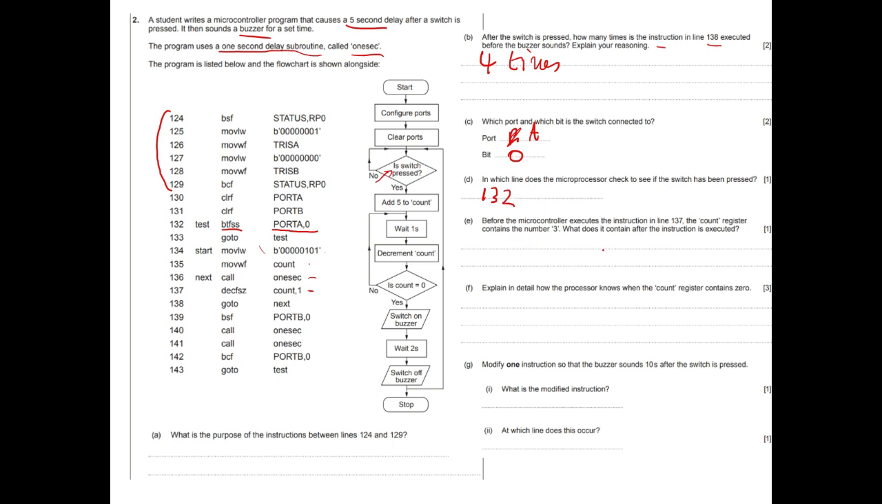Before the microcontroller executes the instruction in line 137, the count register contains the number 3. Okay, so before it executes, it's got the number 3. What does it contain after it's executed? Can we do a bit of maths? What's 3 minus 1, guys? Yes. Okay, explain in detail how the processor knows when the count register contains 0.